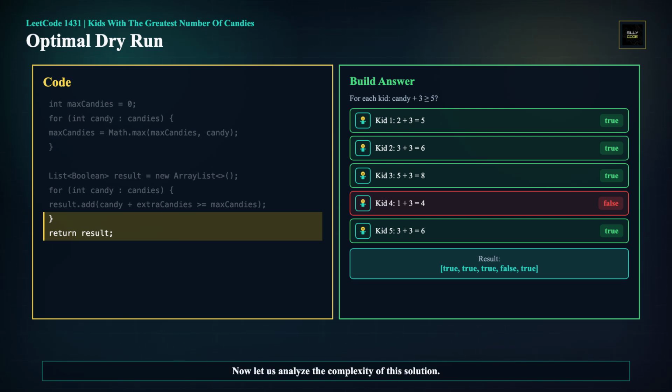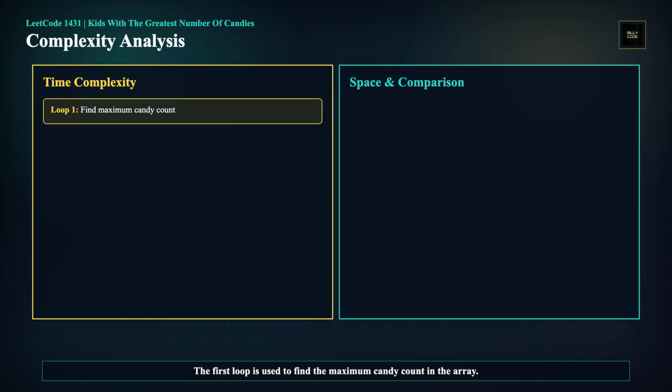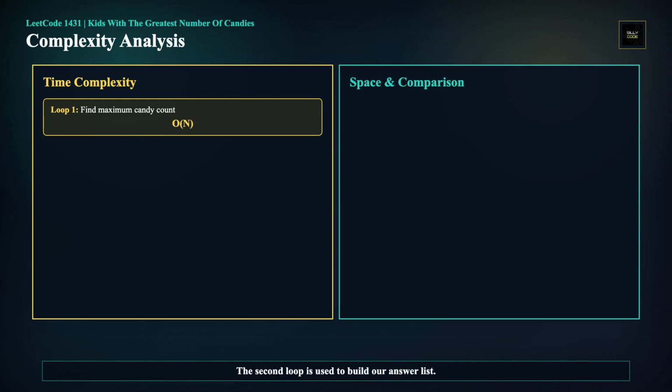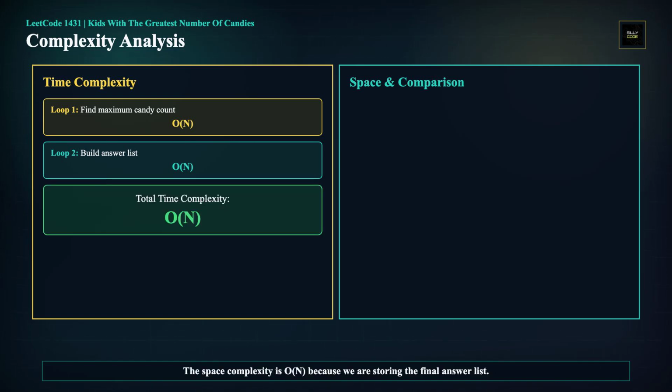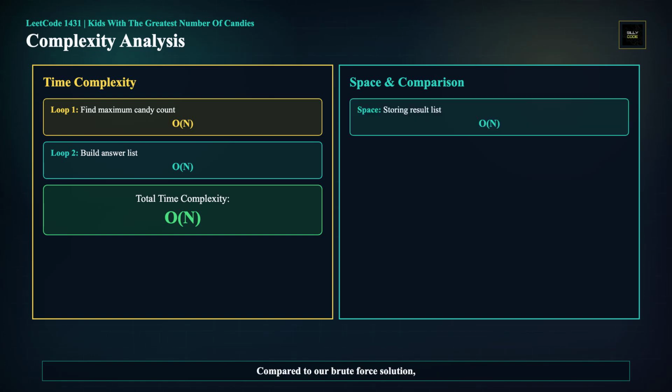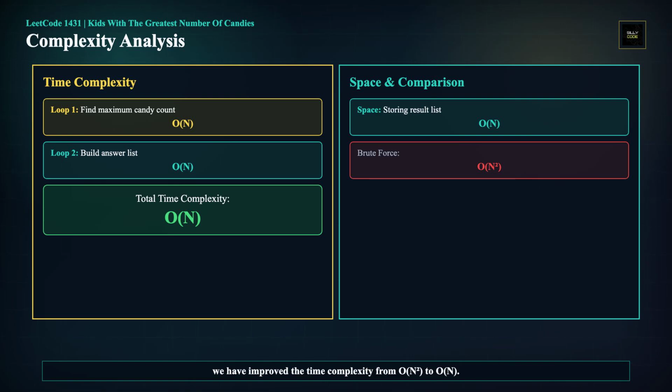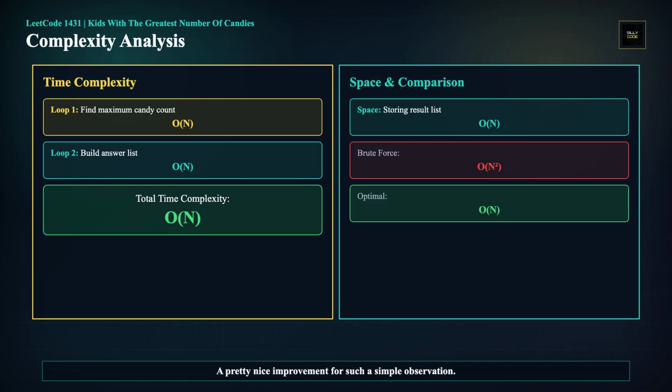Now let us analyze the complexity of this solution. The first loop is used to find the maximum candy count in the array. This takes O(n) time. The second loop is used to build our answer list. This also takes O(n) time. So the total time complexity becomes O(n). The space complexity is O(n), because we are storing the final answer list. Compared to our brute force solution, we have improved the time complexity from O(n squared) to O(n). A pretty nice improvement for such a simple observation.